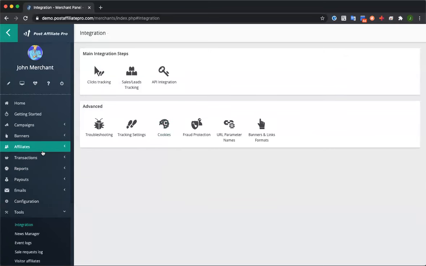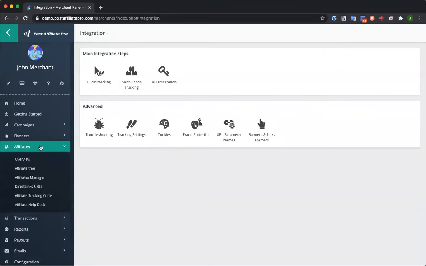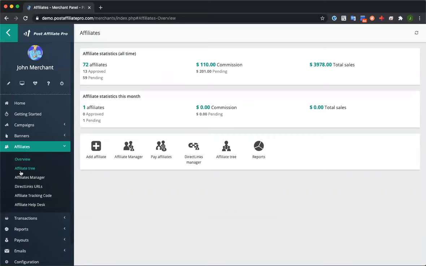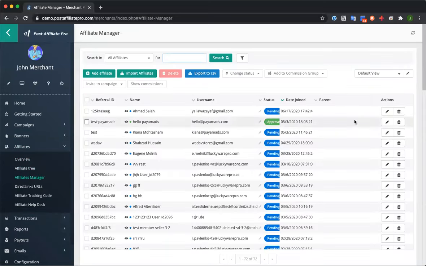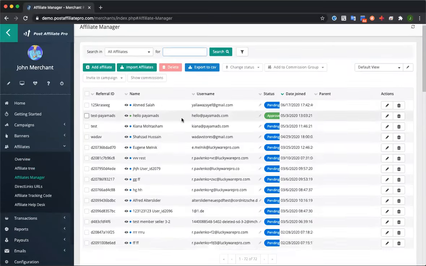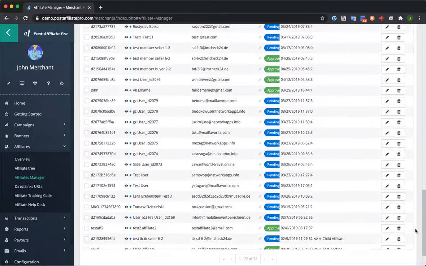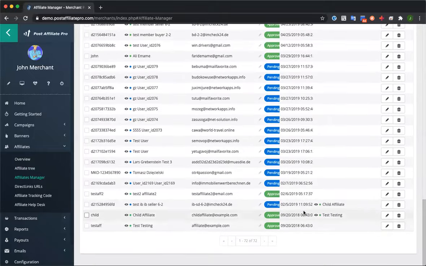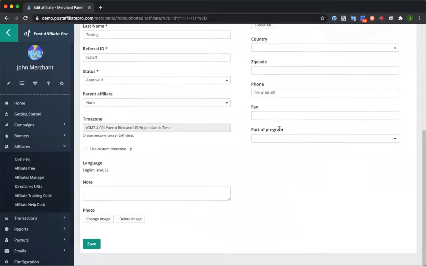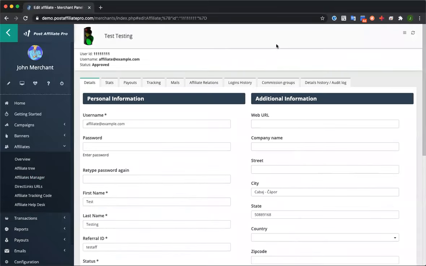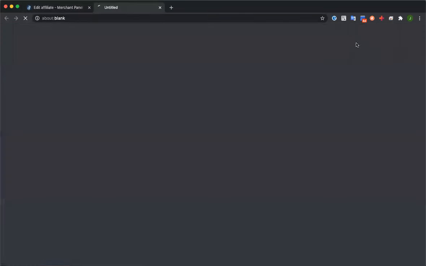So let's take a look at the affiliate panel next here. So I'm going to just log in as one of our affiliates. Let's go to Affiliate Manager here. And let me scroll down and let's log in as our test affiliate here. So you can click edit and you can actually log in as the affiliate from here directly if you want to check out how it looks for the affiliates. So this button right here, we're going to have log into affiliate panel.